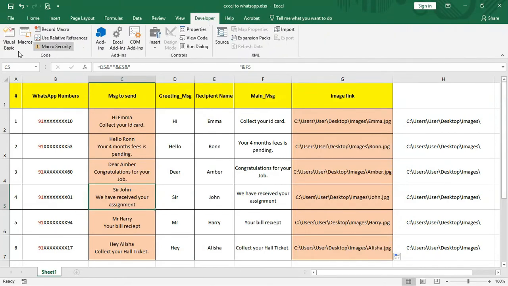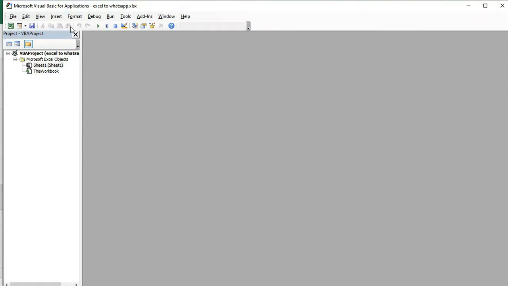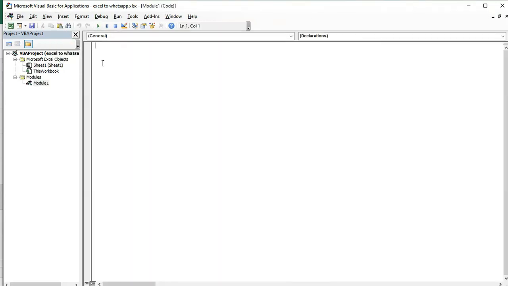Click on the developer tab, move your cursor to Visual Basic. As you can see, the shortcut key for opening Visual Basic is Alt plus F11. You can use it as well. Click on Visual Basic and a new window will appear. Click on the Insert button, select Module. A new blank module will be created.